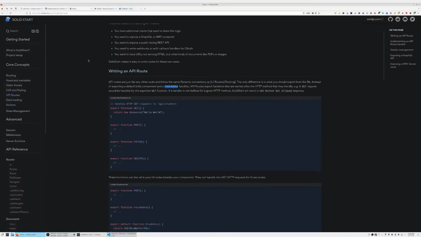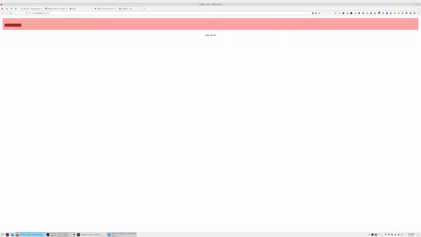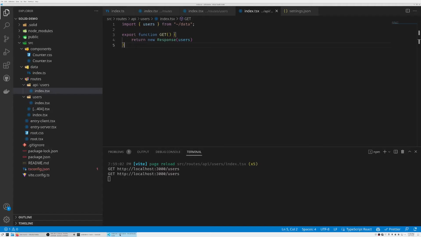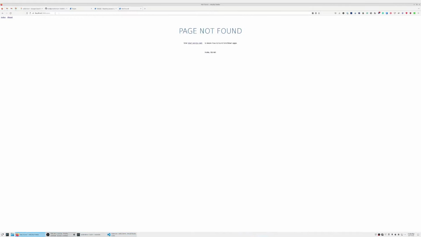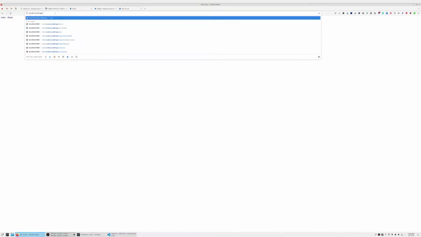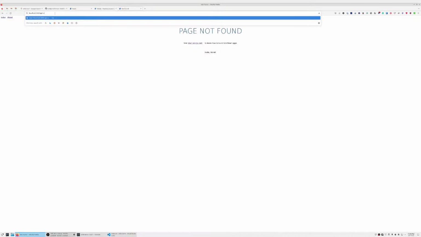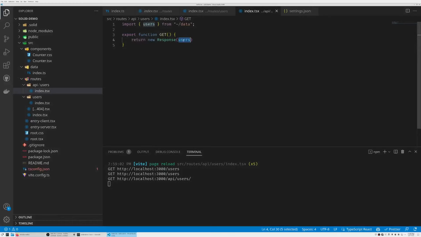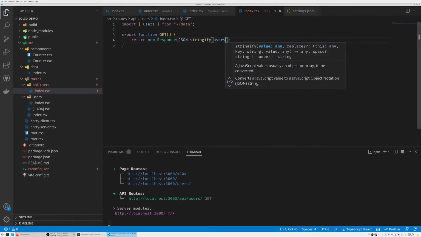Let's see how it works. Where did it go? Is there an error? Anyway, API/users. Okay, it works. Unfortunately, it's not JSON, so I'll have to convert it to JSON. It should work.